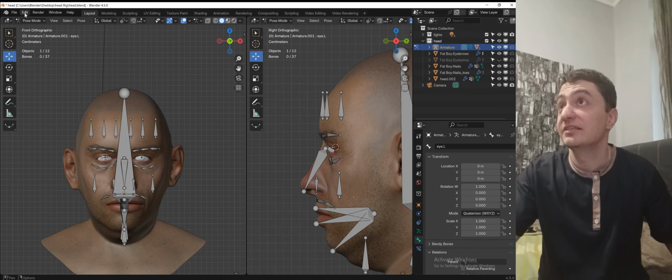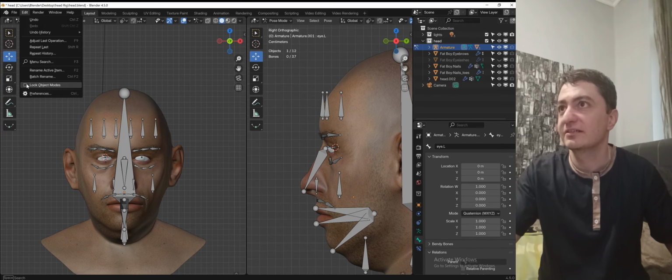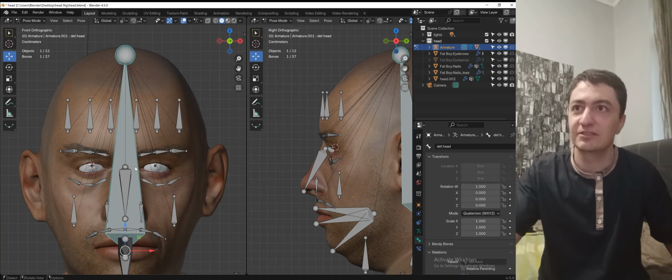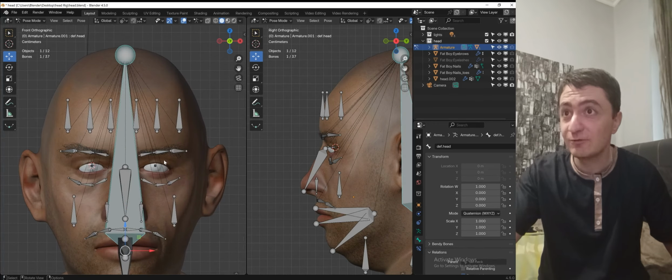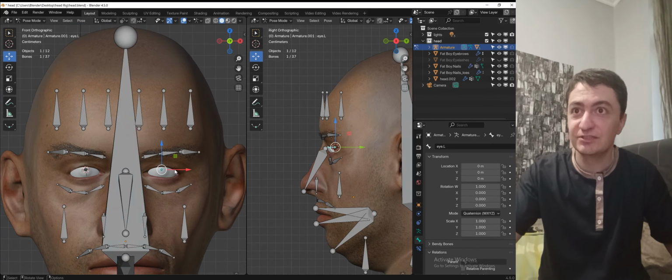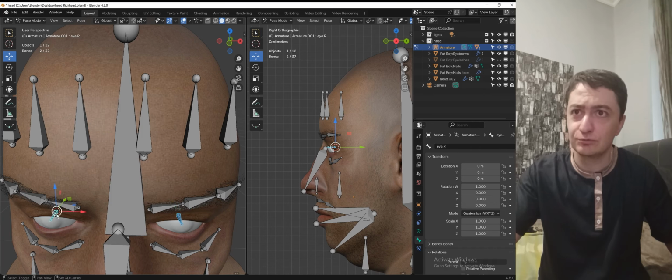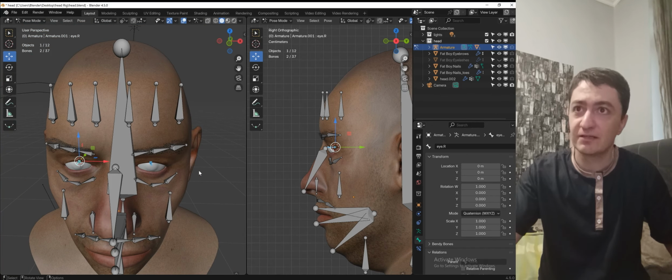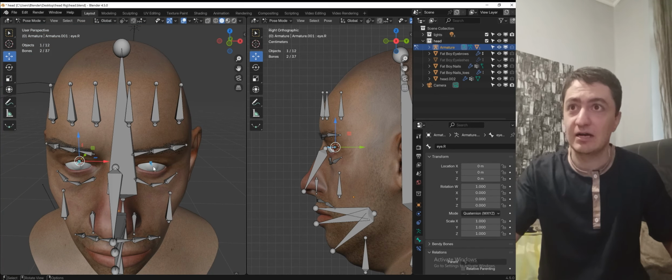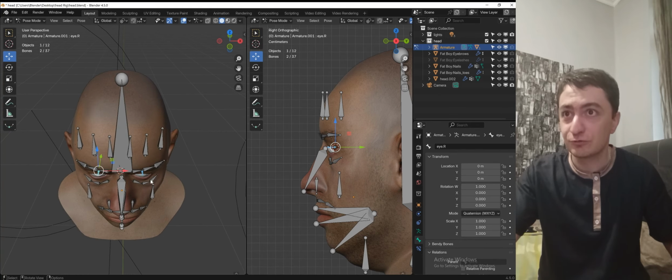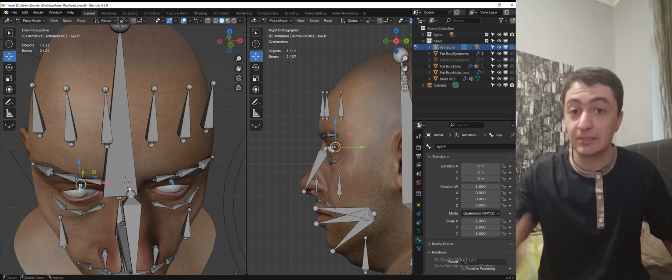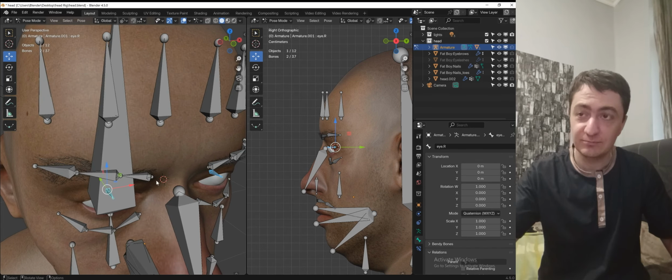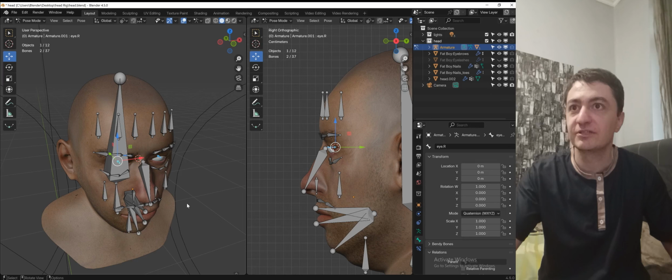In the edit section here, again click lock object modes. We don't need it anymore. So very nice. Also, between these two eyeballs, click both eye bones, Shift S, cursor to selected. Now the cursor is exactly in the middle. So in that middle, create a new bone.